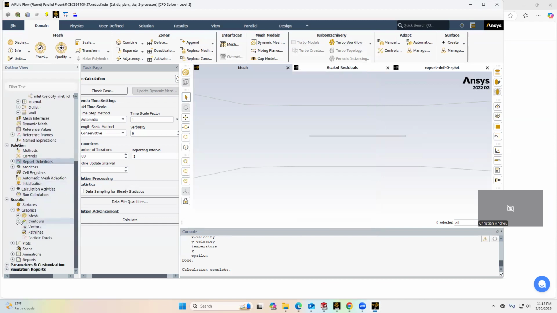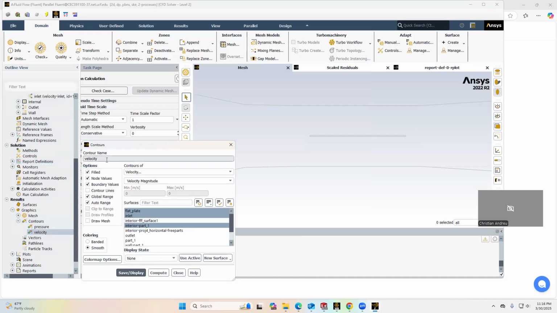Click compute, do your thing, and close that. Make sure you have your contours for velocity set up. You double click it, you name it velocity magnitude, make sure it's over the flat plate, inlet, and the interior surface so you can see the velocities and the contours of velocity.